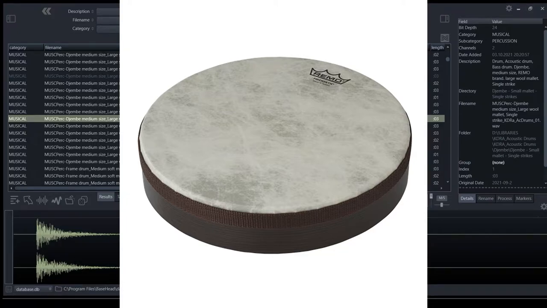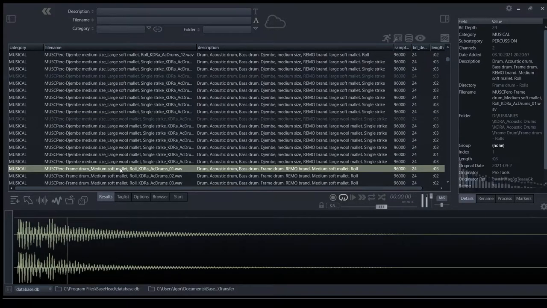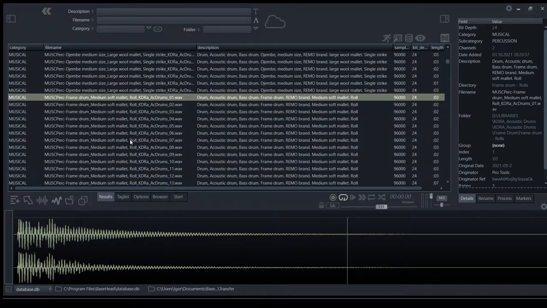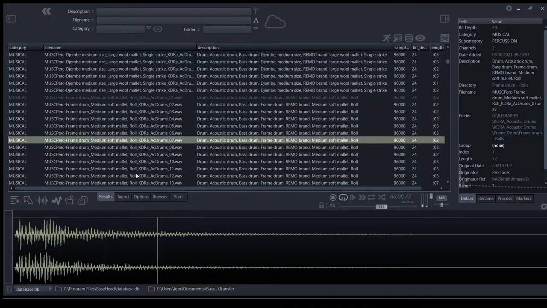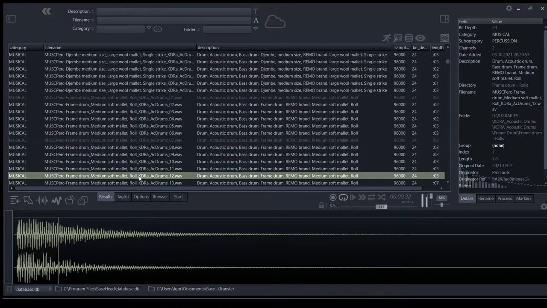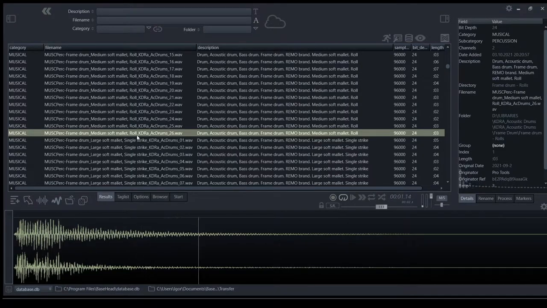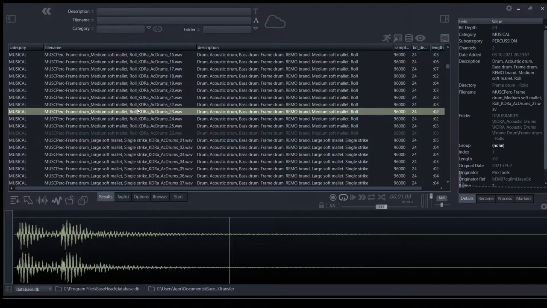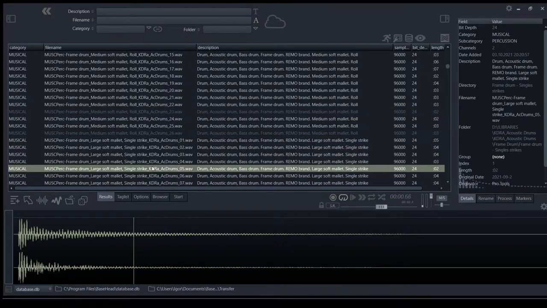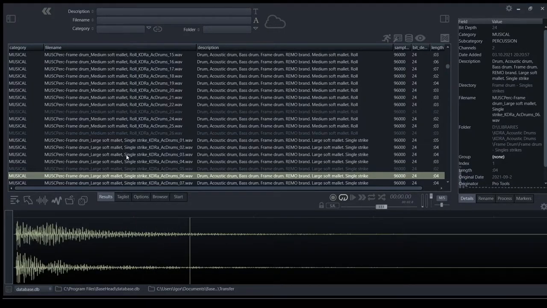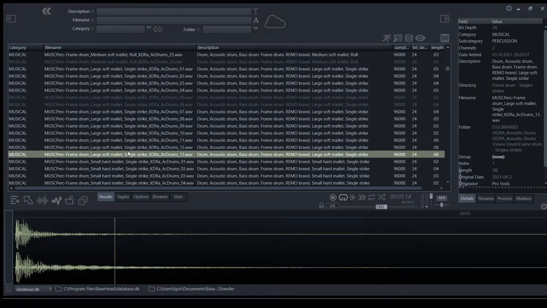This is frame drum made by REMO. It basically reminds tambourine a bit, but with more bassy tone. Rolls made with soft mallet. With pitch shift.